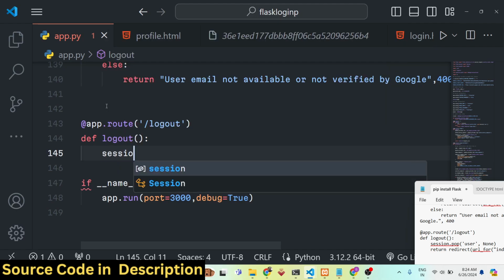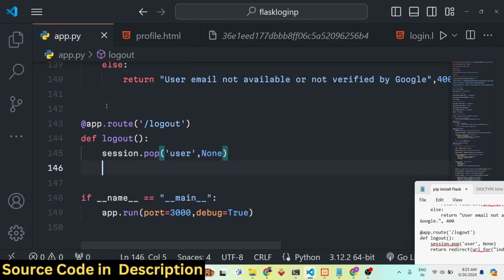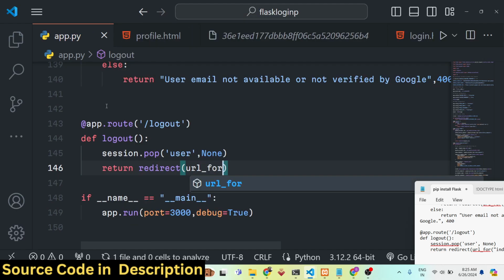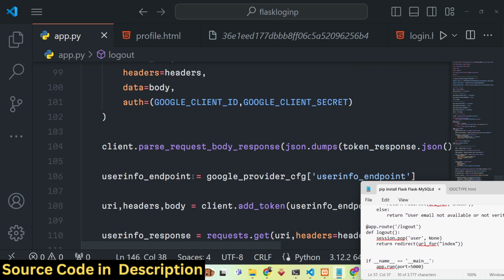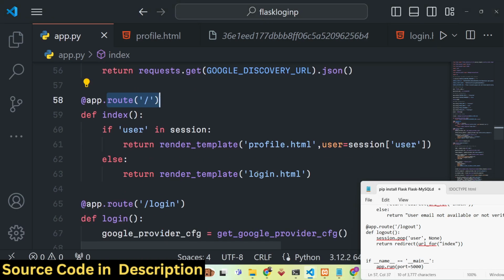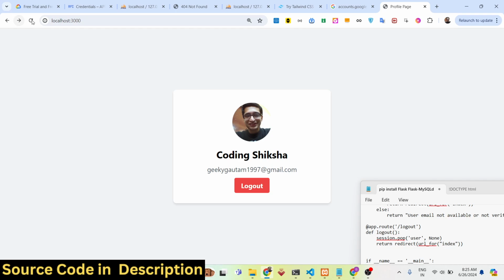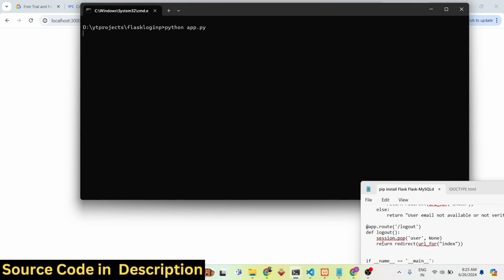Here what we need to do is clear out the session. It contains a pop method. We need to delete the user from the session, and then redirect the user to the index route. In that scenario, the user session will not be available. In that case, it will go to the home route, and now it will show the login.html. Click on logout. We do need to restart the application for this.